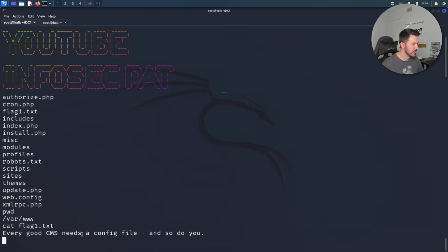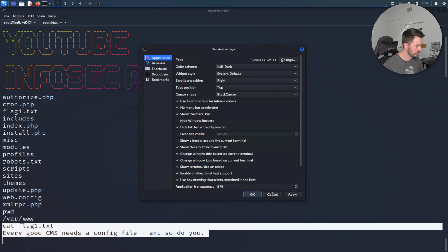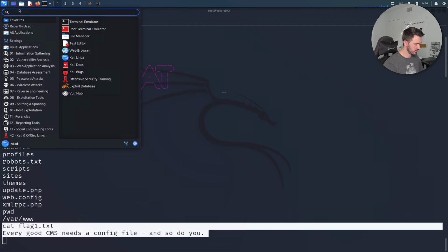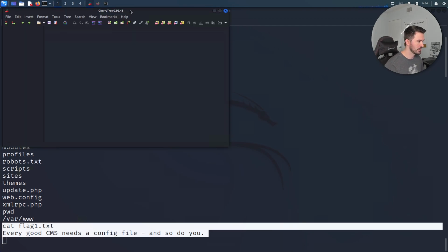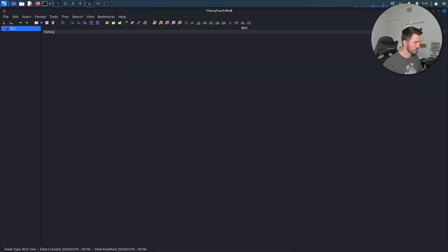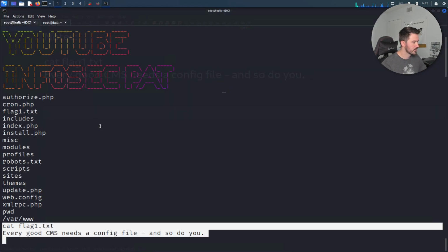Every good CMS needs, all right, let me go ahead and copy this. Whoops, I don't want to do that. Let's copy this, and let's see if Cherry Tree is on here. Okay, I like Cherry Tree, it's pretty good stuff. Let's add a new thing, put DC-1 and put notes. Let's make this bigger. All right, so now we have flag 1.